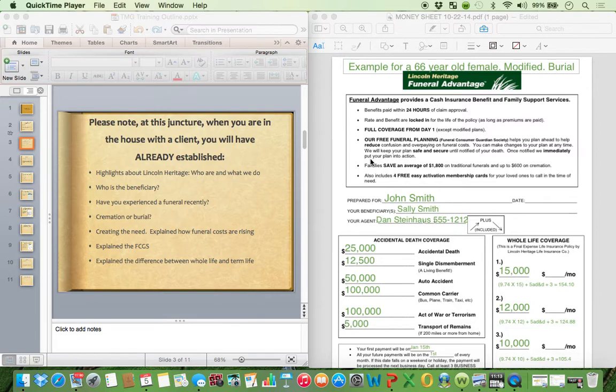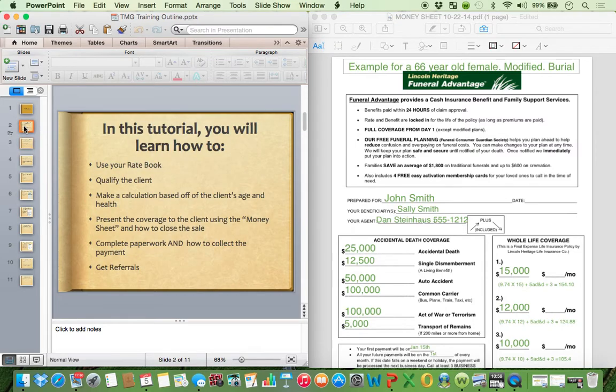So I will first wrap it up. I've already figured out what the client qualifies for. Okay, we're familiar with the rate book. We've qualified the client, and as I'm calculating these coverages out here, I'm asking the client, oh, so what do you like to do in your free time? And that gets them talking, so there's no downtime and there's just silence. You don't want silence. Okay, and then now we're going to present the money to the client.